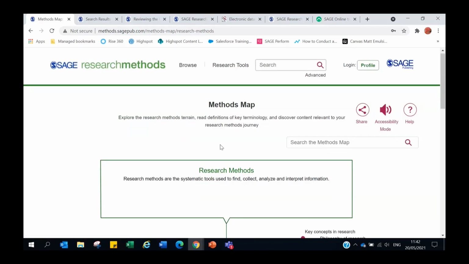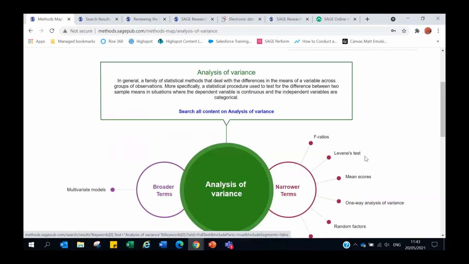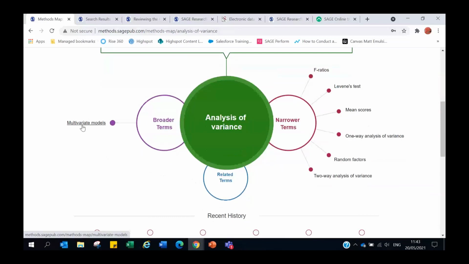But the other thing you can do, let's say you've been working with your supervisor and they say, oh, I think this concept would be really interesting to you. And you write it down and then you're like, I have no idea what ANOVA is. What you can do is you can come to the methods map and you can search it. So make sure you use this search box in the methods map, not the main search bar up here. You can type ANOVA, you can see it's already listed. And when you click on ANOVA, you can come to the map and you can see it's a multivariate model, things like F ratios, mean scores, random factors. I think we're getting the sense that it's quite statistical.